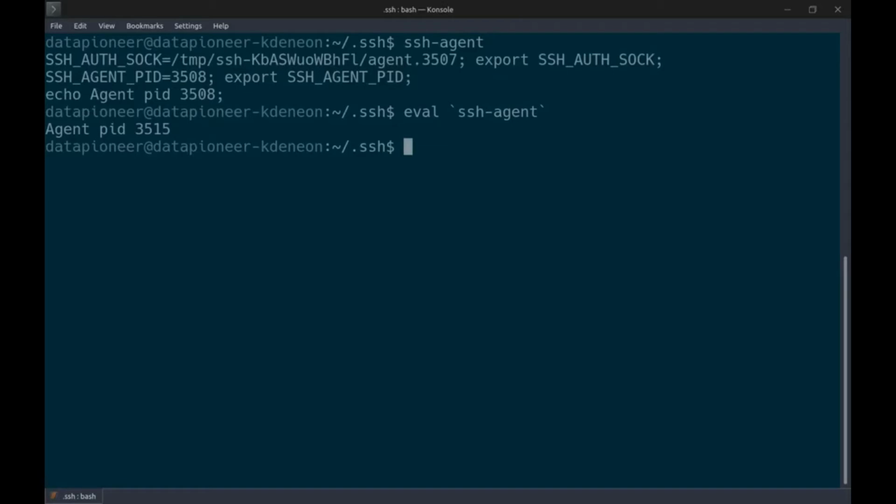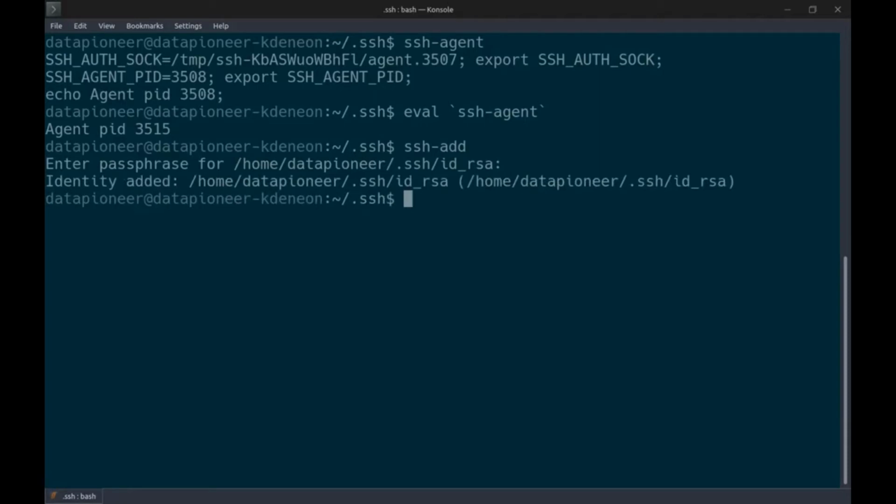Now I want to unlock the private key on the host and add it to the agent. In order to do that, I'm going to run the command ssh-add. Hit enter. It's asking me for the passphrase to the private key on the local machine. That's the same passphrase we used on the remote machine. Make sure I enter it right. Okay. It says identity has been added, so now I've added the identity to the SSH agent.